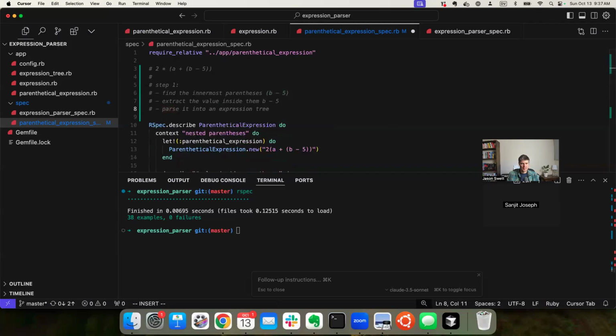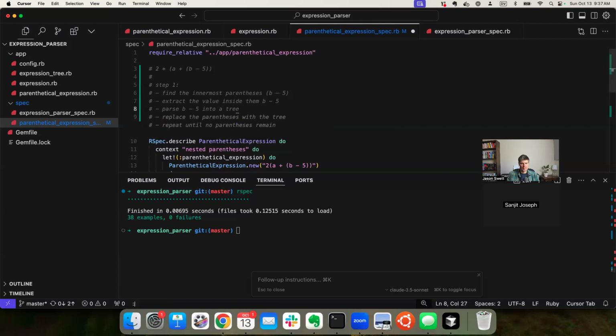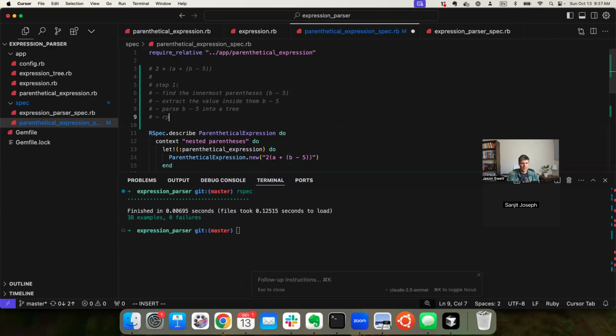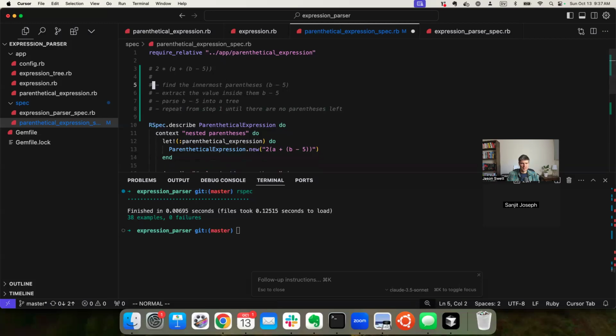Parse b minus 5 into a tree. And then I think we repeat from step 1 until there are no parentheses left. All right, I'm going to do this a little bit differently.